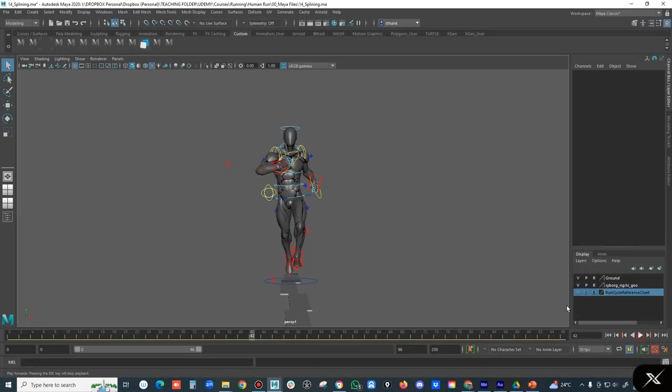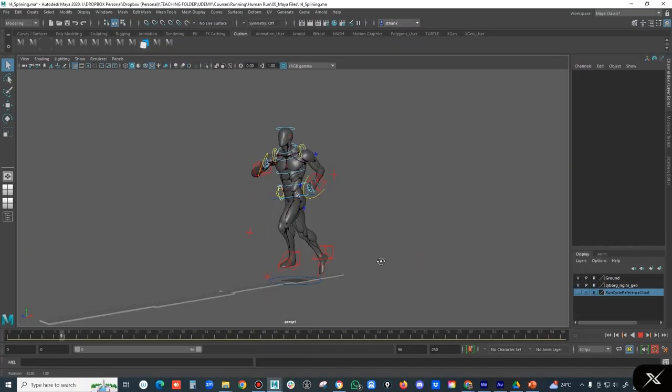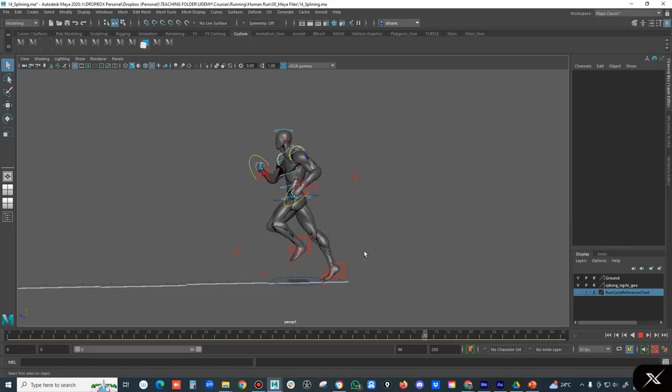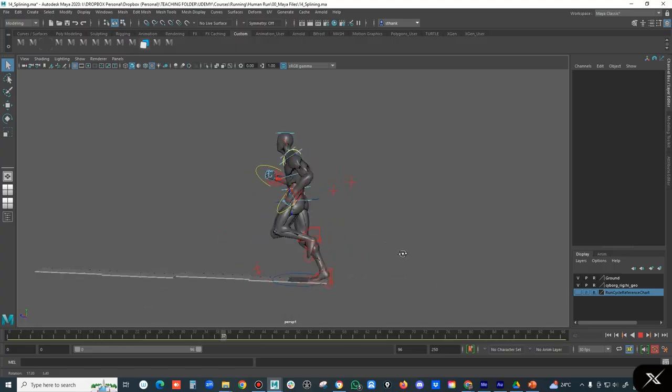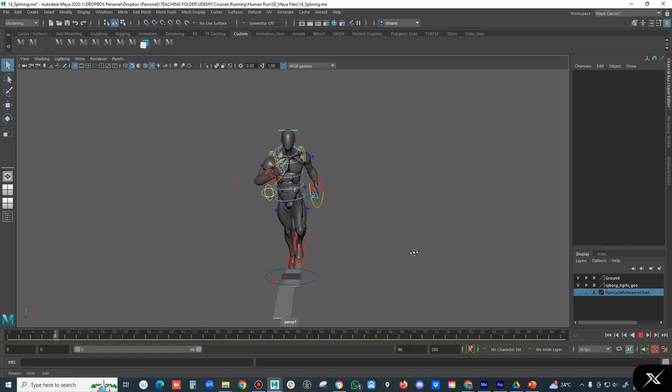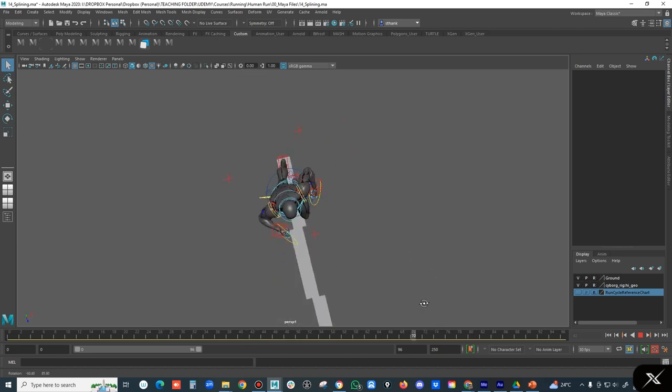And now, here's the result after the splining is done. You can see a nice, smooth run cycle. The arms are pumping beautifully. I'm looking for things to improve. I'm trying to see if I can catch something, but overall it looks pretty good.